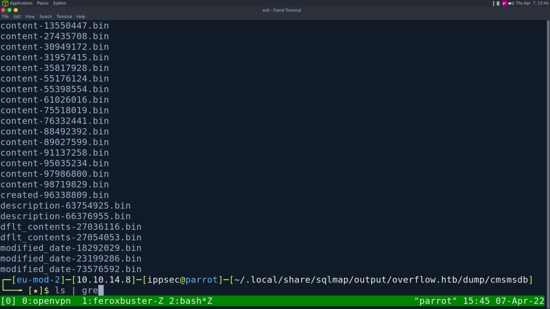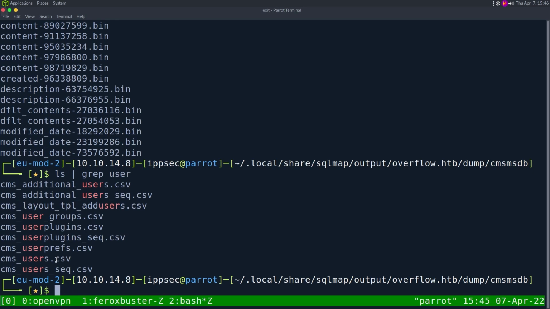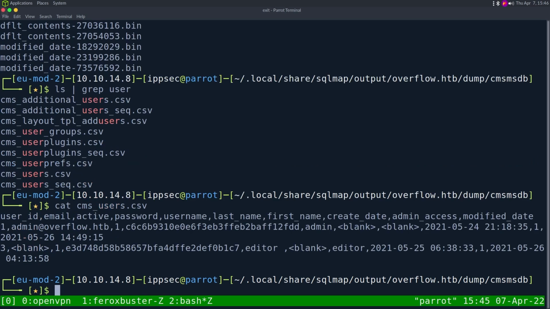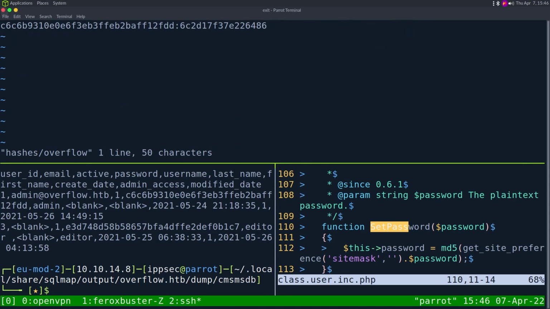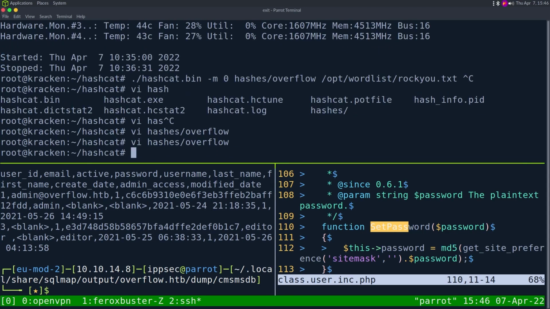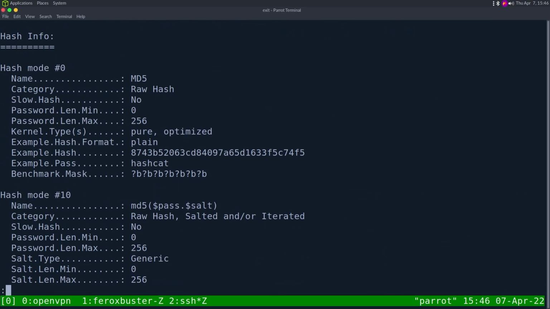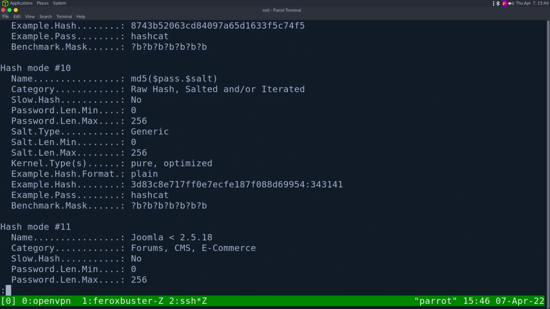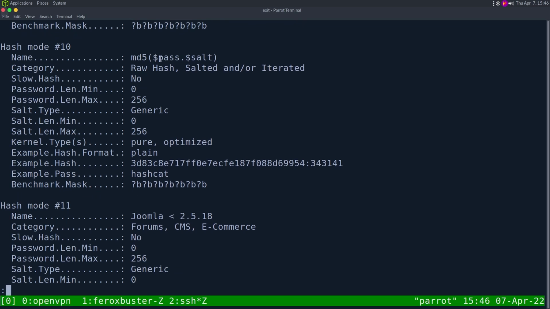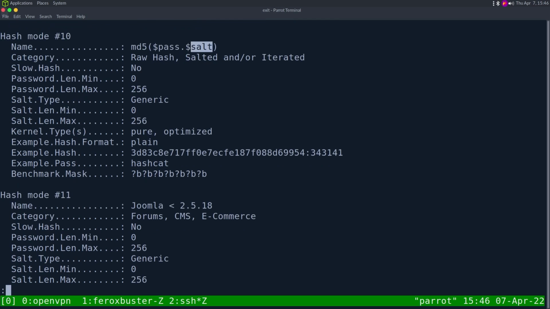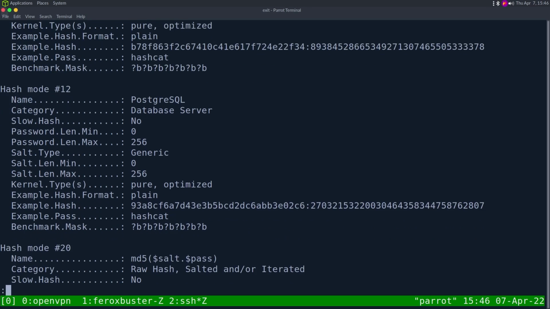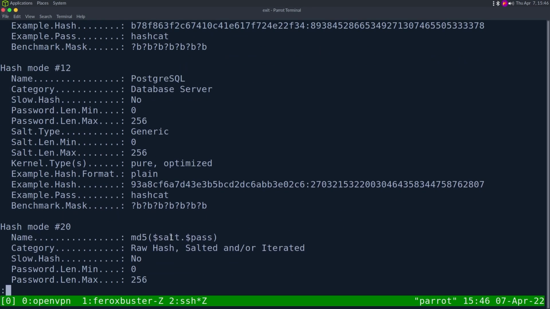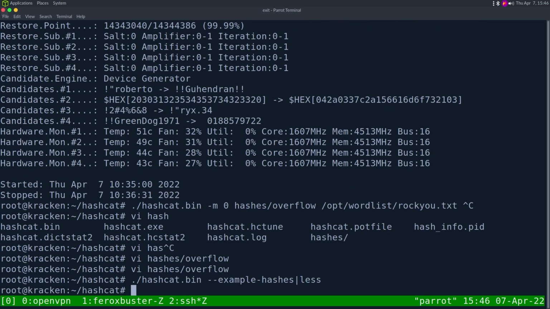Let's see, ls, grep user. Let's just cat this. Starts with C6. Starts with C6. Okay. So now we can do the example hashes again. And we have, let's see. This is MD5 sum password then salt. We don't want that. We want salt then password. And that is hash mode 20, salt.pass.